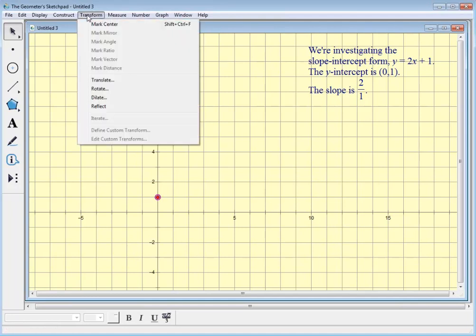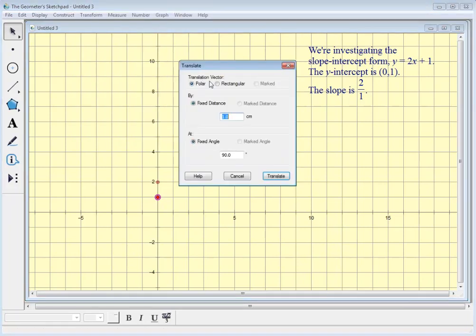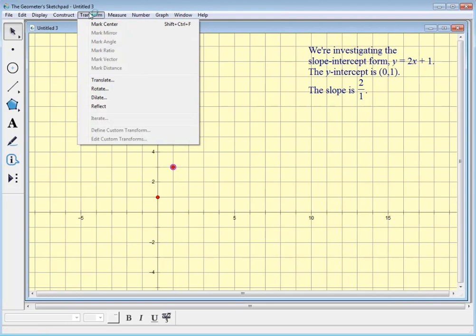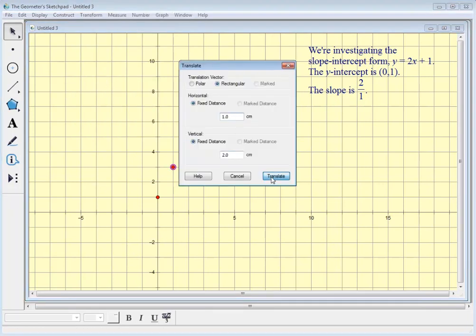So I've selected the point. I don't want to mark it as a center. What I want to do is translate it. It gives me a polar option, but I want rectangular. I'm going to do horizontal 1, vertical 2, and I'll translate. So I've done rise 2, run 1. The point is still selected, so I could go do that again. It will remember my same options, so I could translate again.